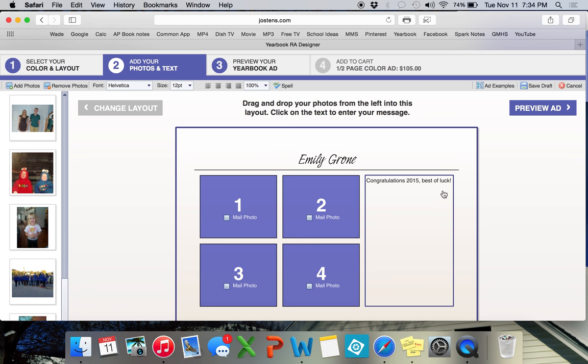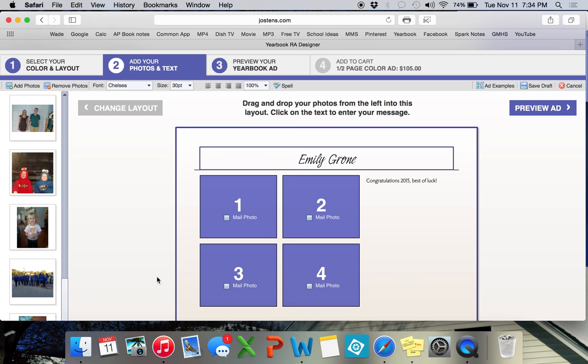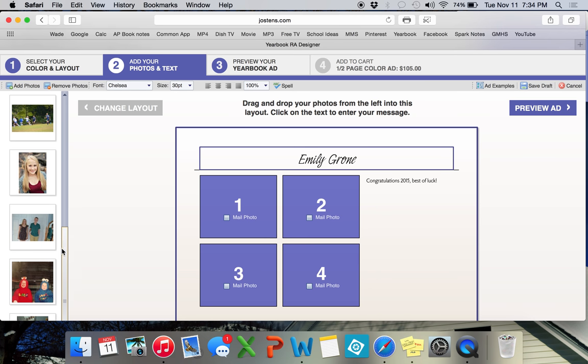You can write your little message on the side. This is not suggested to have a script font just because it's harder to read. And I will show you that it's really hard to read, so I would just stick with the normal fonts there. Okay, so now I'm going to pick my picture.